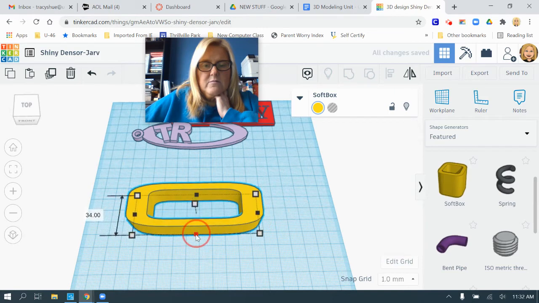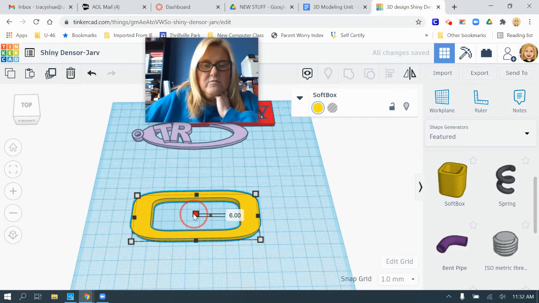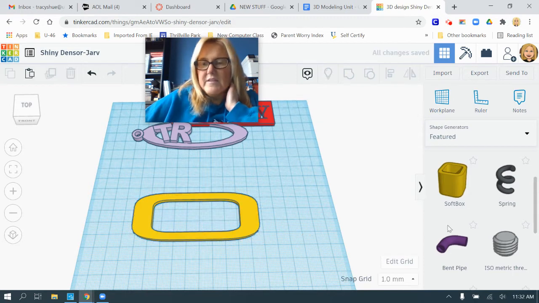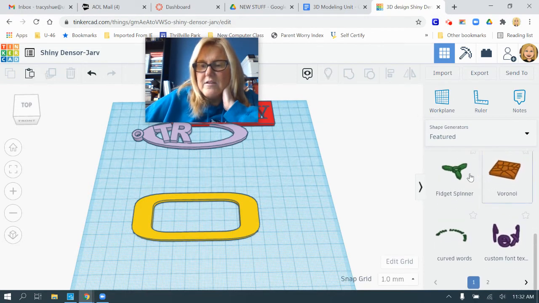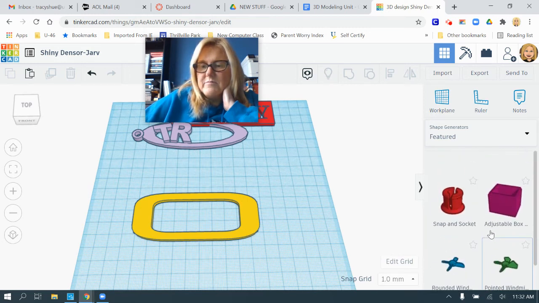And I made it a little wider this way. Okay, and I changed the depth to about 3. And then here's something that I found. I think it's still under featured, but let me just make sure. Let me go to the second page. Nope, it wasn't under there.